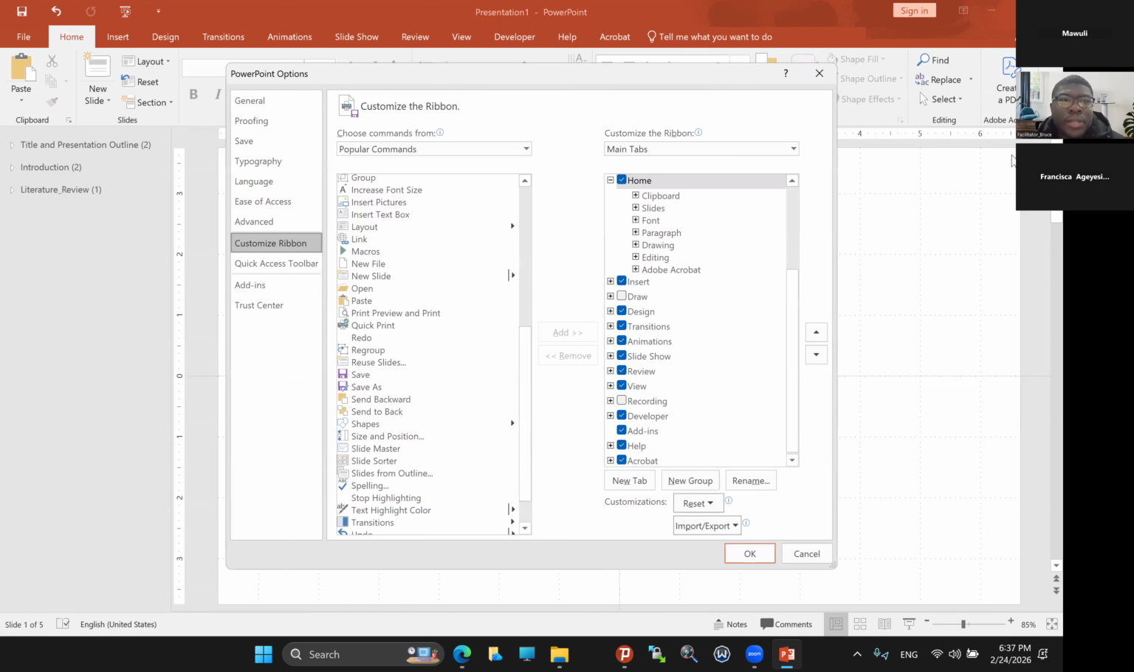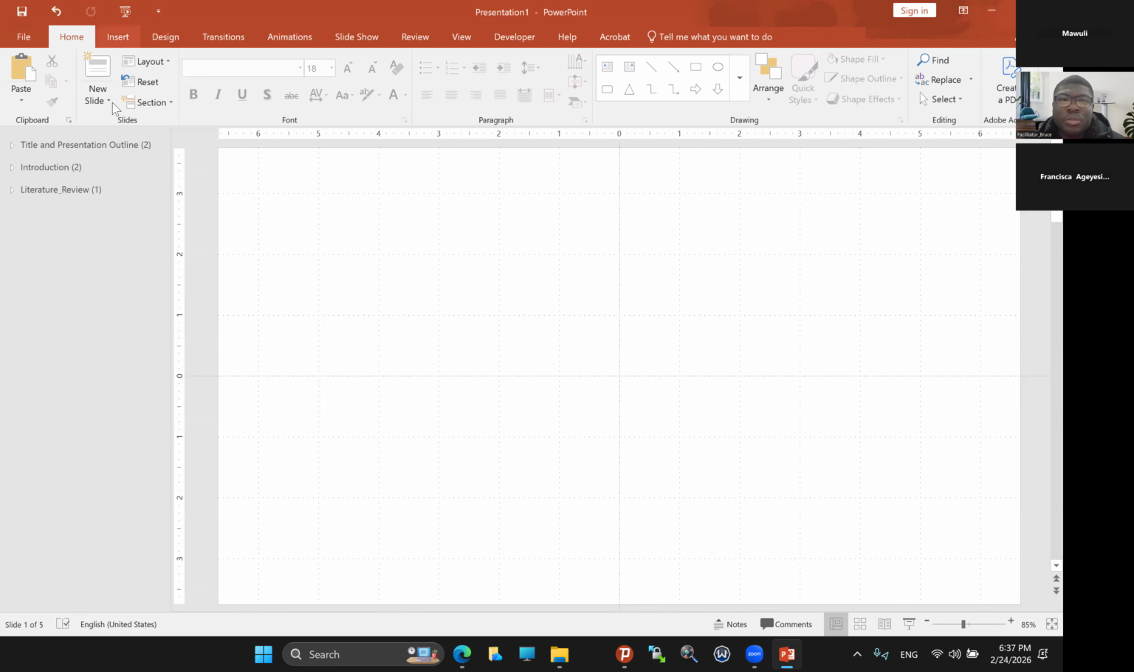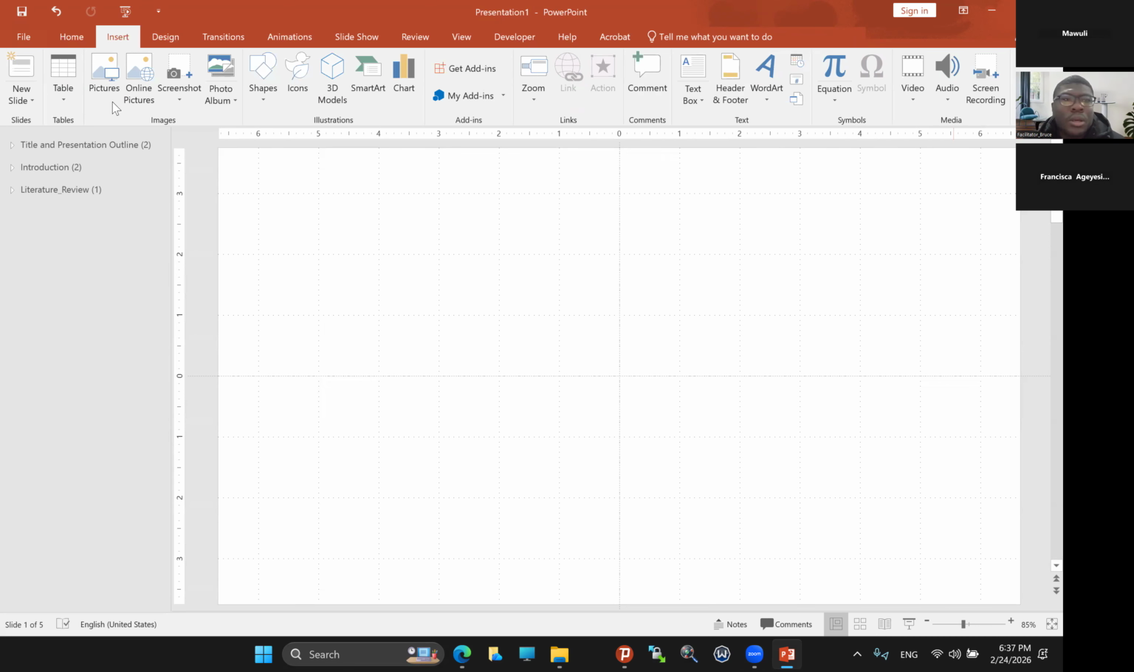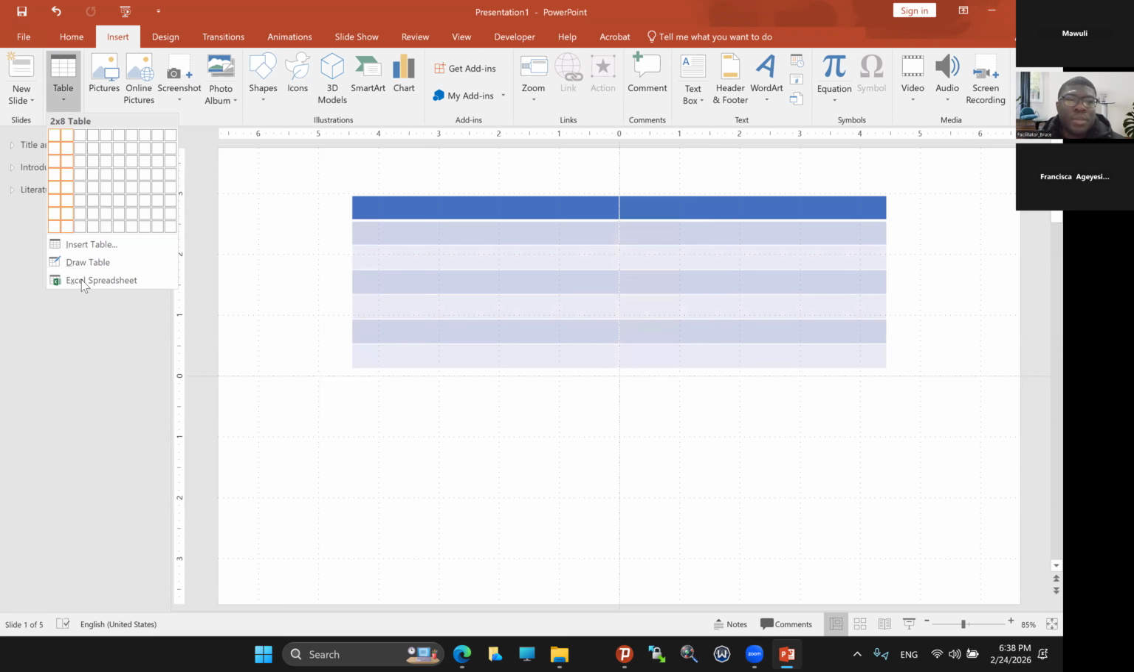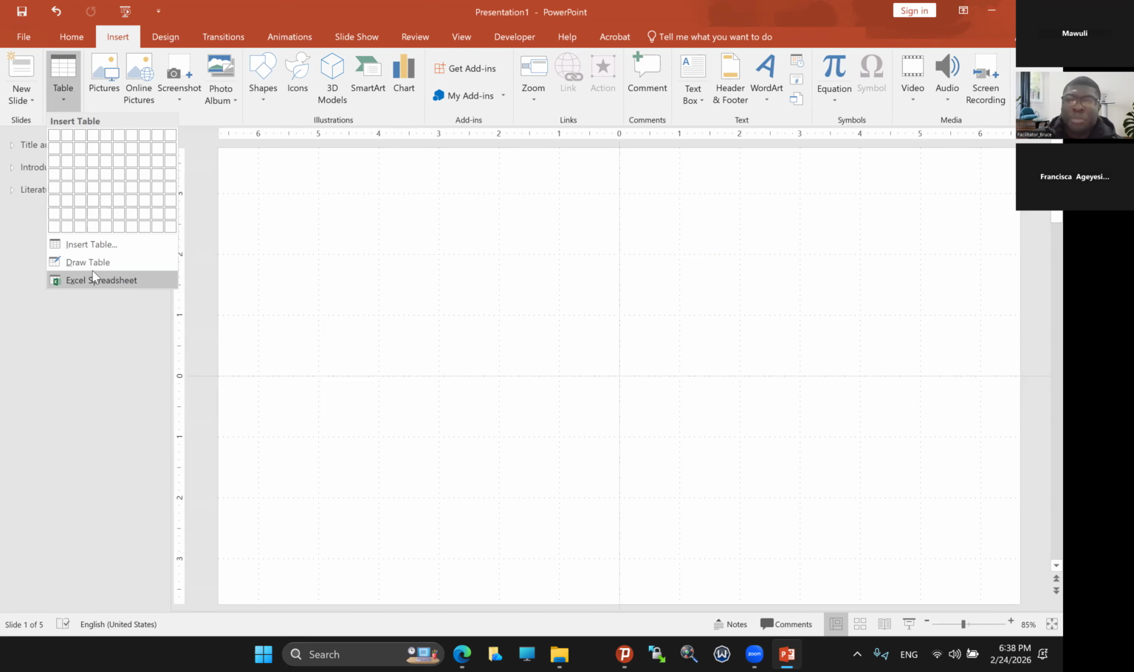All right, then we go to Insert, where a lot of things will happen, and maybe most of the class will be on this part. Under Insert, you can insert a new slide. You can insert a table. So let's just do table, walk through it quickly. You can insert a table, you can draw a table, you can insert a table from a spreadsheet.